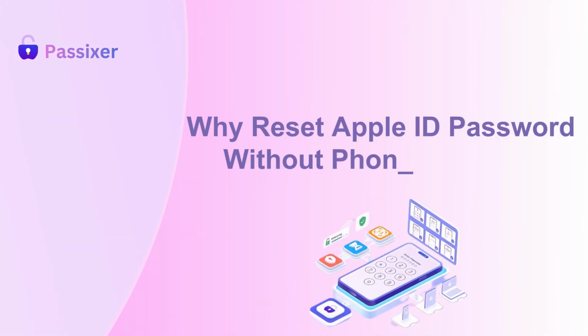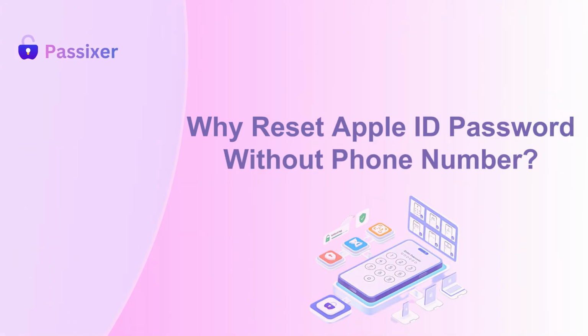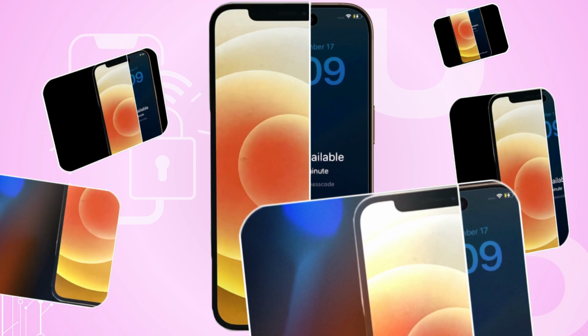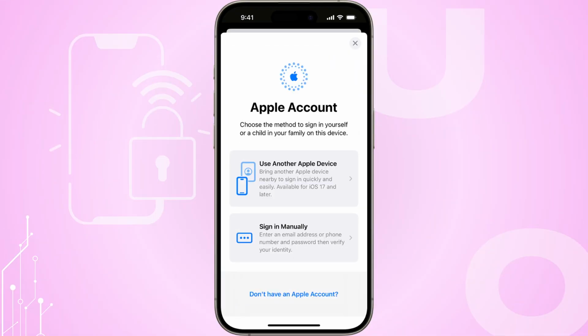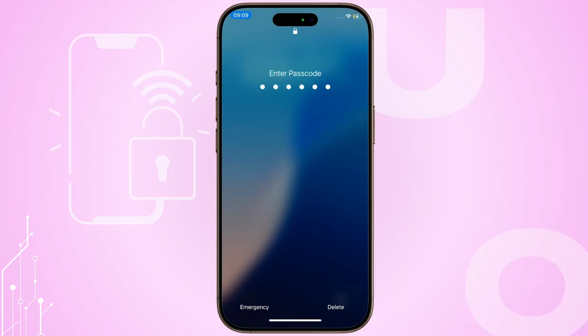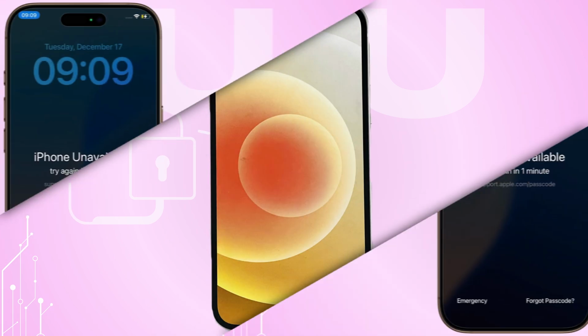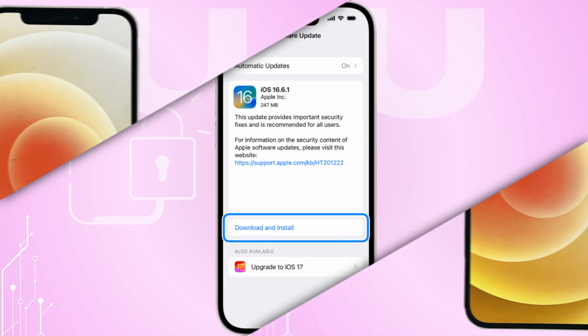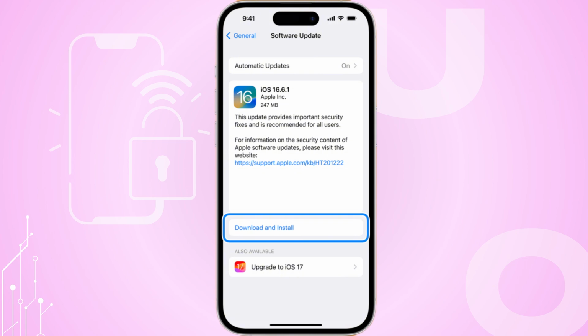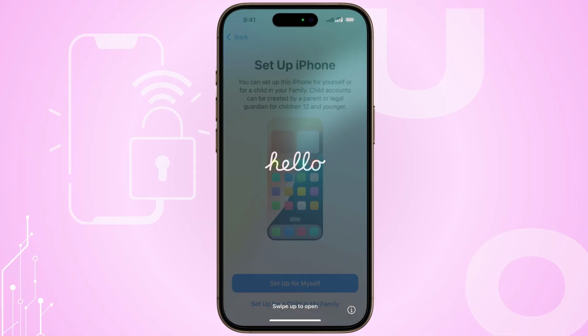Why factory reset iPhone without password? There are several reasons you might need to factory reset your iPhone without a password. Maybe you forgot your Apple ID password, or your iPhone is disabled after too many failed attempts. You might have bought a second-hand iPhone and don't have the password, or your device is facing software issues and needs a fresh start. Whatever the reason, we have solutions for you.